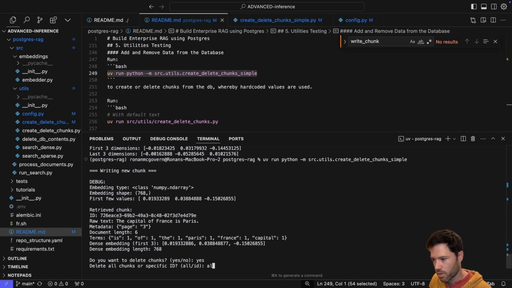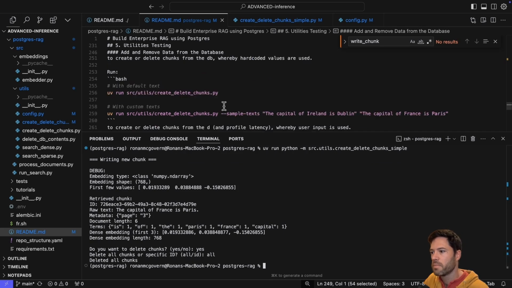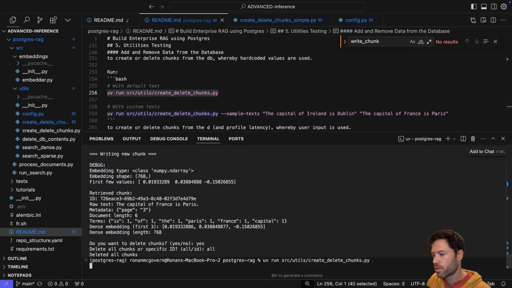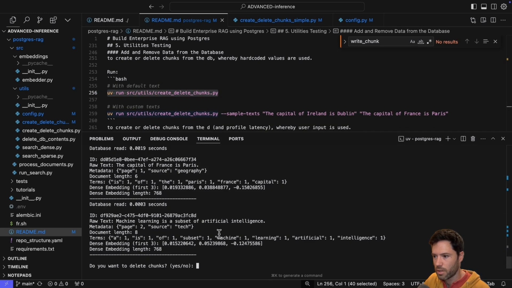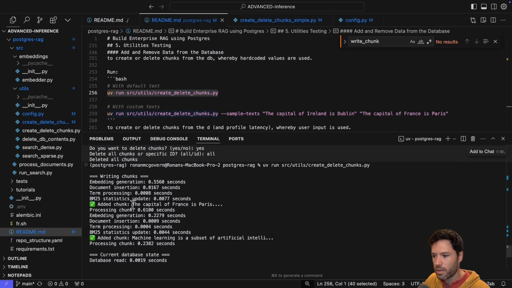Let's just delete all of the entries in the database. And now we'll run the create delete chunk script. And you can see here, we've added in a chunk. The capital of France is Paris, which is the chunk I showed you earlier. It took about 20.22 seconds to get the embedding from the API. And then it took just milliseconds for the document insertion and the term processing.